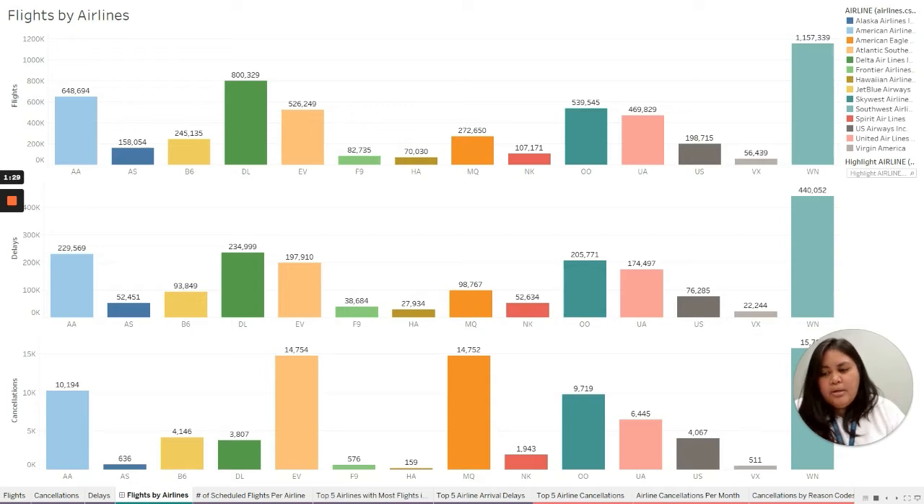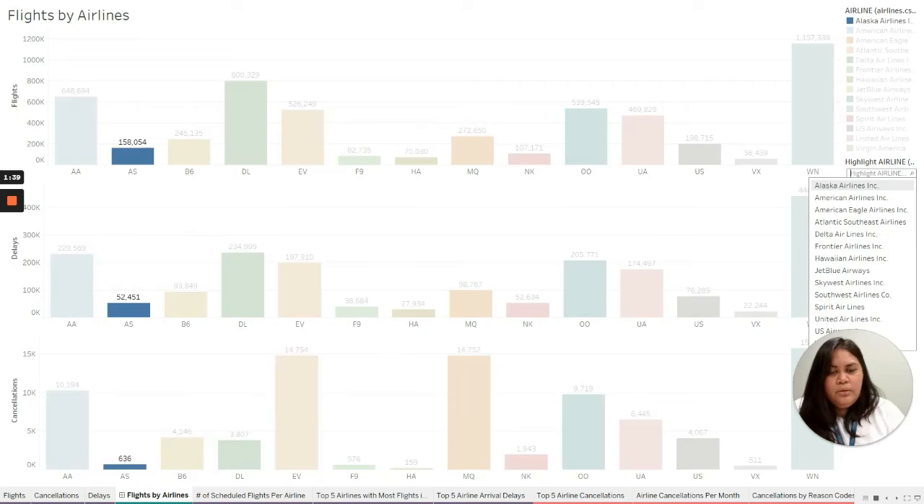In Tableau, the drop-down highlight function allows us to quickly view the highlighted flight data by airline. So if I were to select Alaska Airlines, it would only show the columns for that airline. From there, you can see the total number of flights versus the delayed flights versus cancellations. So you could do that with every single airline. It'll do the same thing. But I thought that was pretty neat.